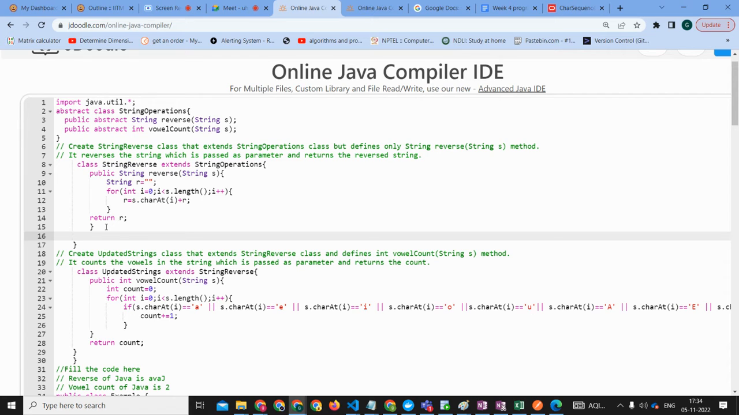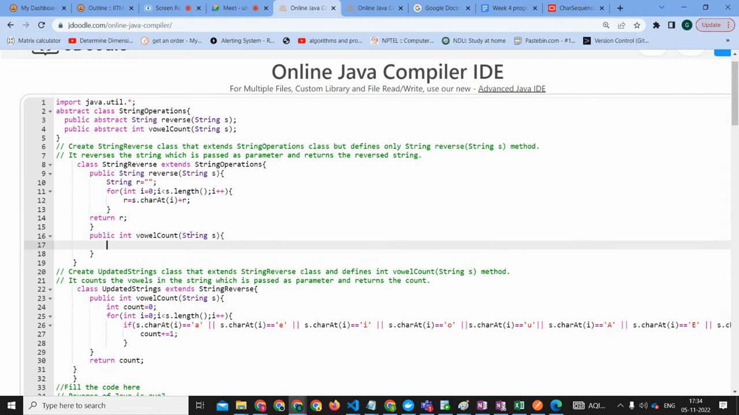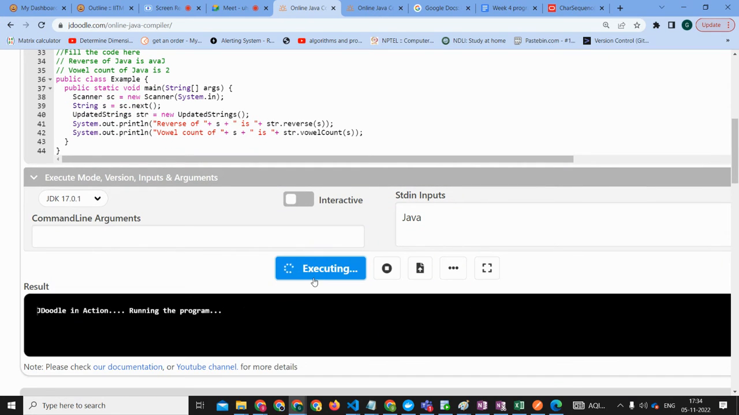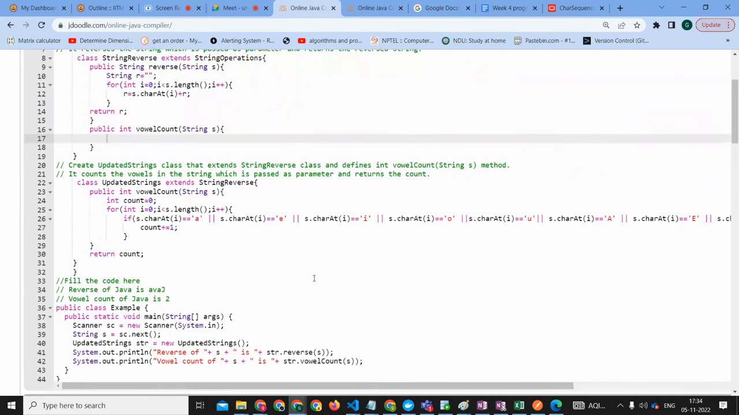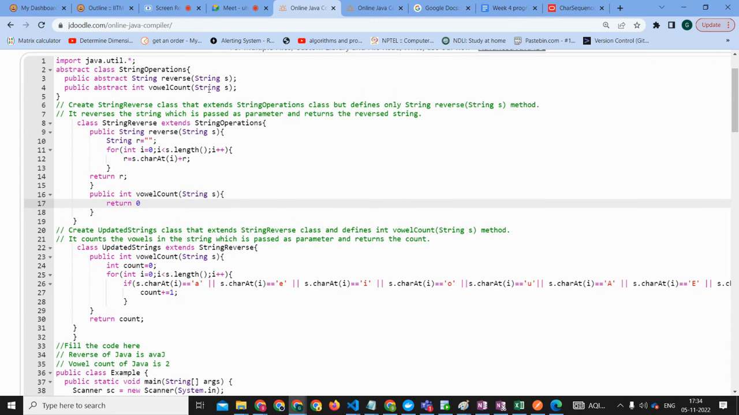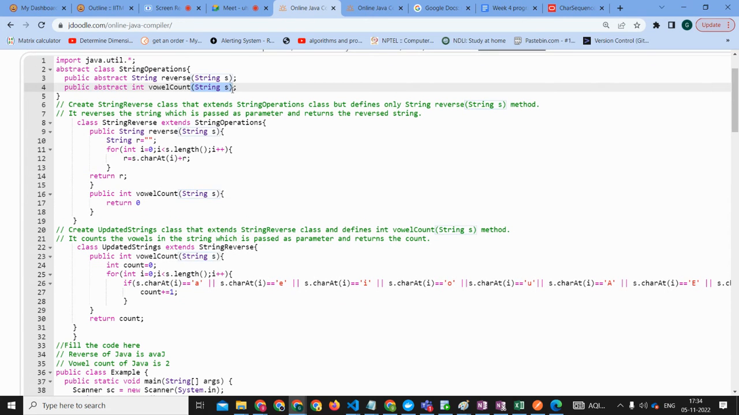Yes, just define that one, vowel count. Public int vowel count, without any body, right? Yeah, without that. This is good. This is another way to do that. It's returning something. Remove the string s in the bracket. Oh no, it is accepting. Yeah, we have to have the string s. And that can be done.